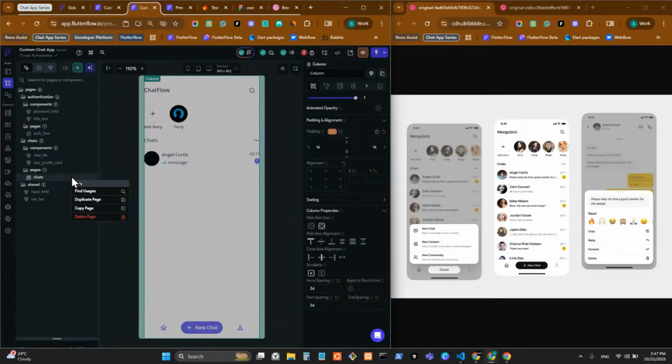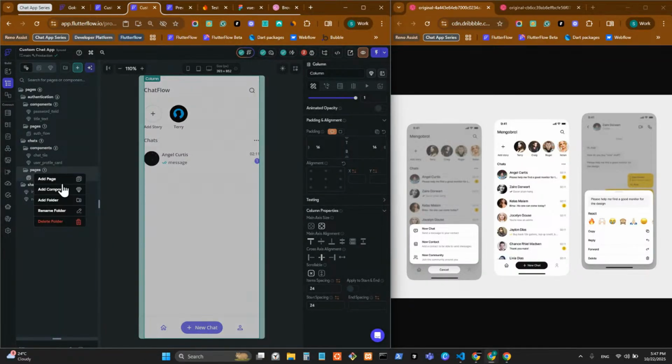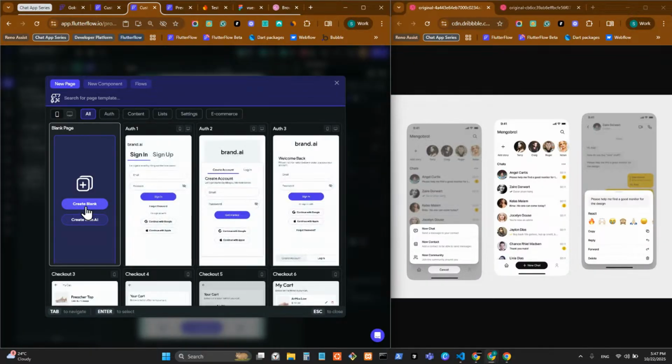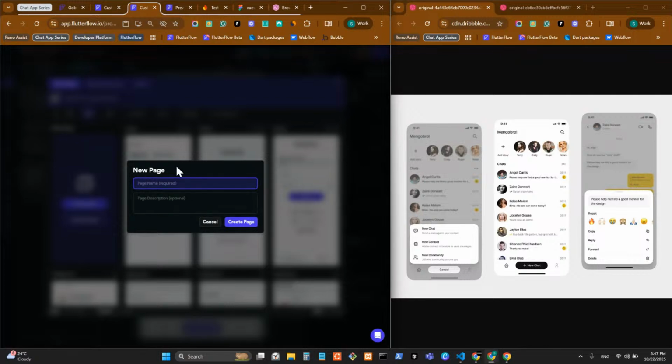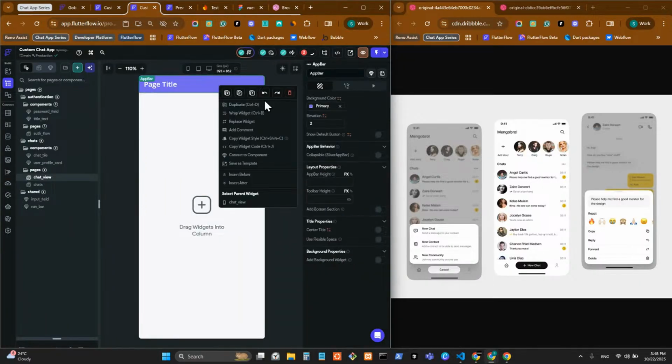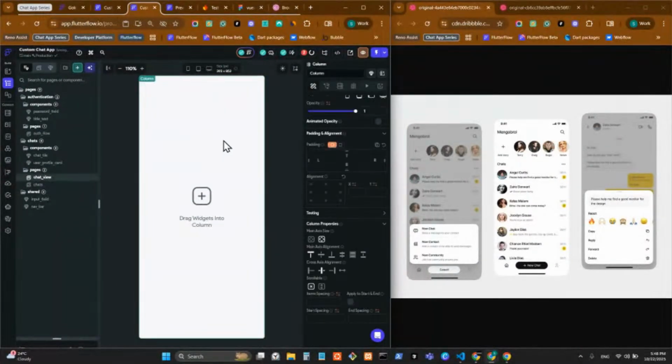So we'll create one more component or page, and add a page called chat view. Name it chat view. Remove the initial UI.